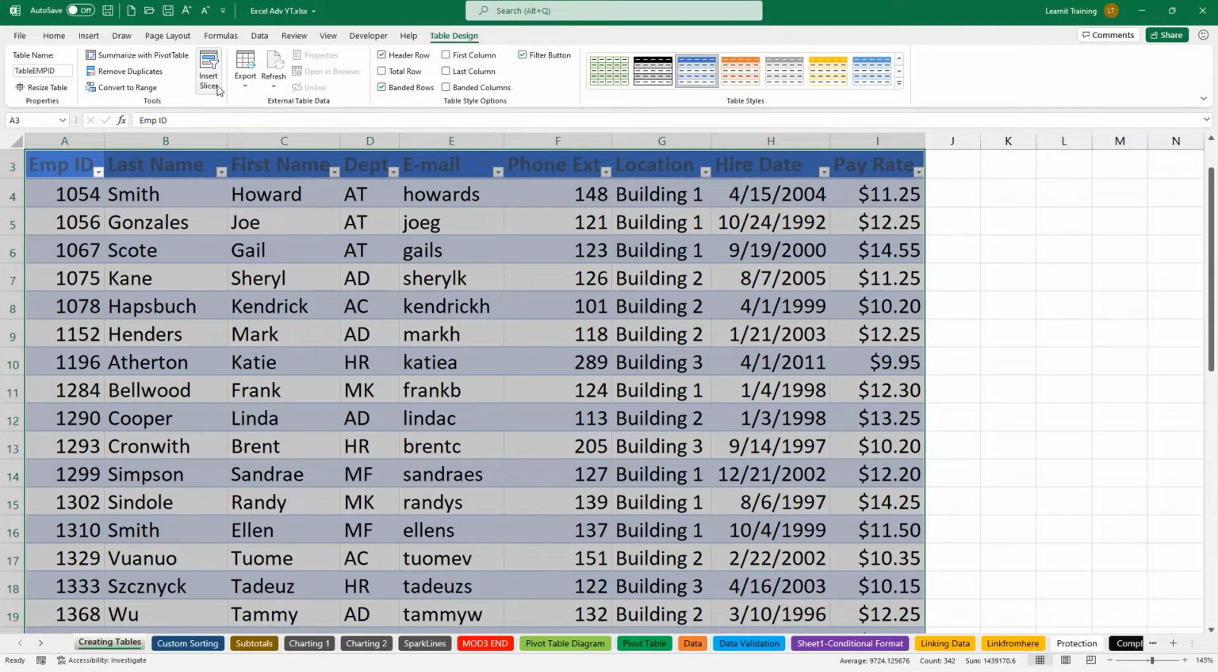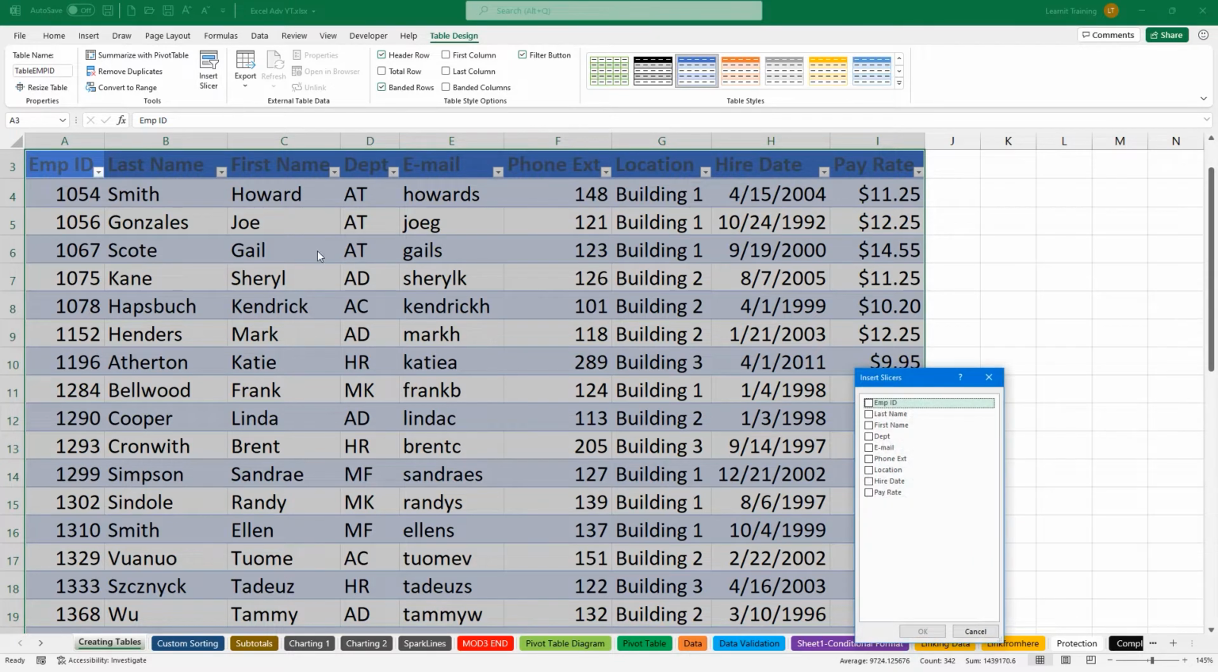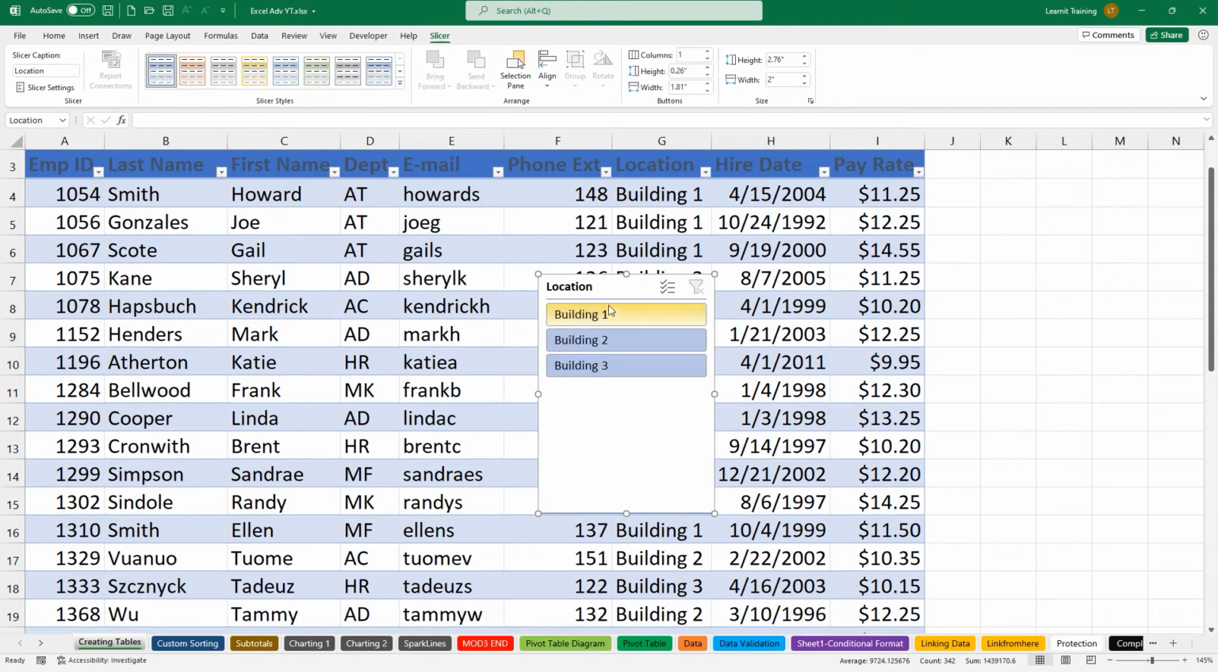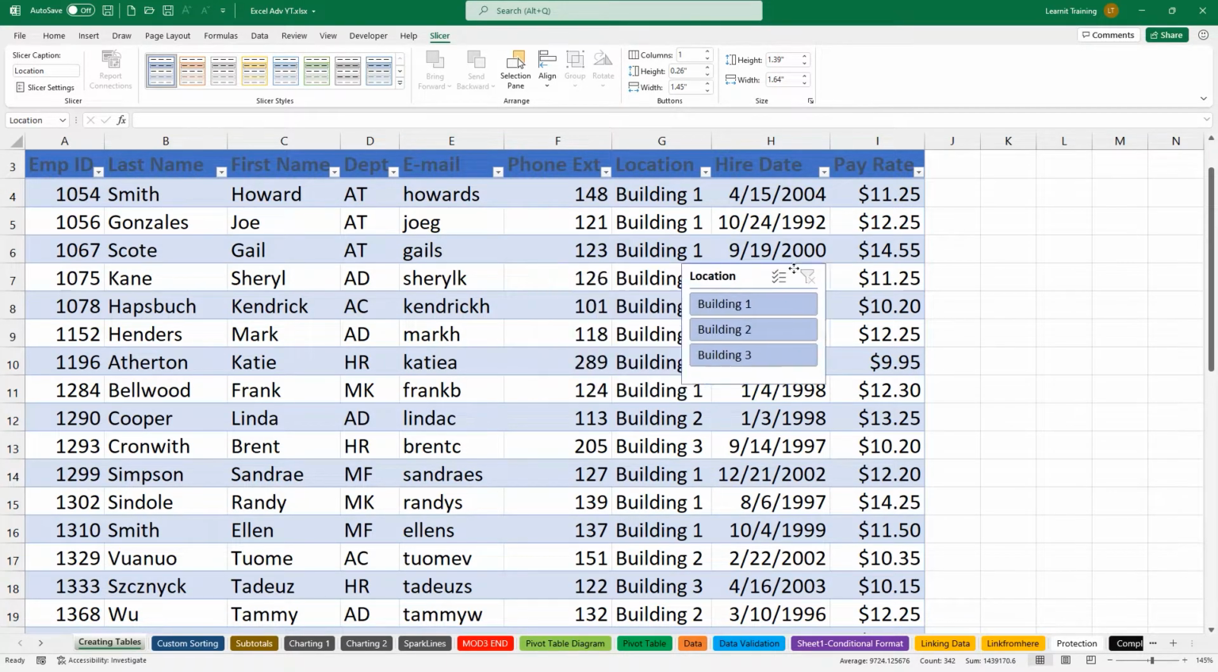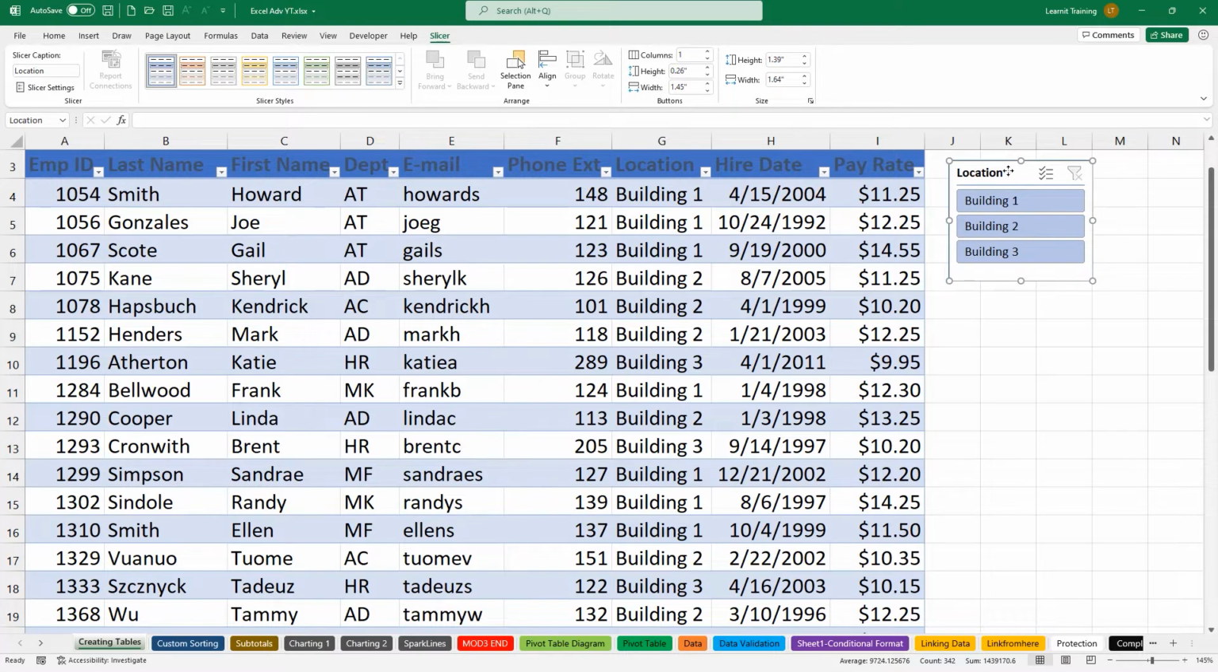Let me insert a slicer. And I'm going to insert a slicer just for, I'll do it for the locations. And hit OK. I'm going to make it smaller. I don't need to make it this big. There we go. And I'll move it to the top here.